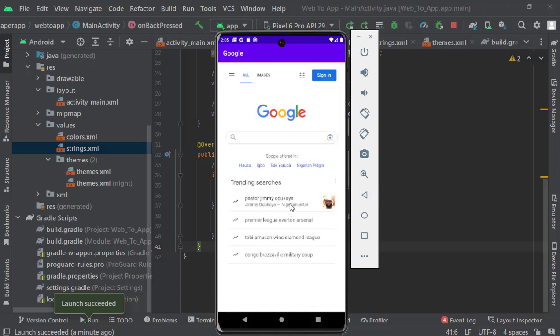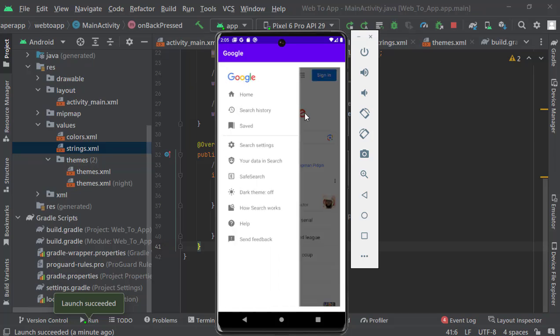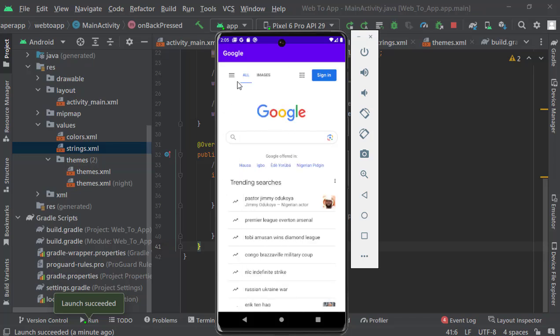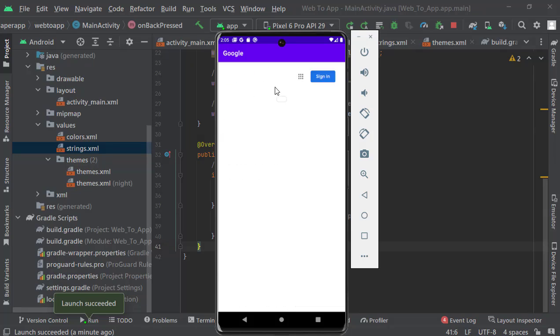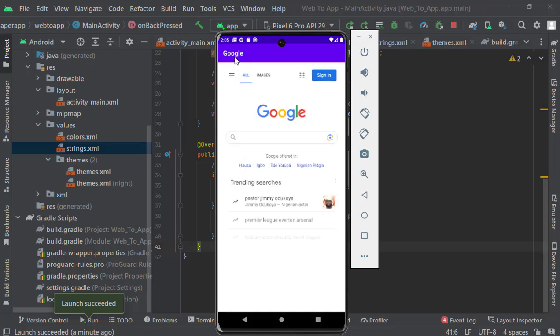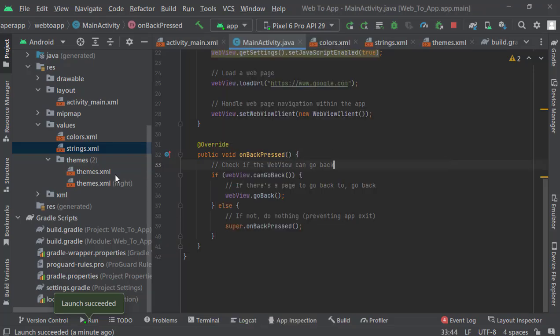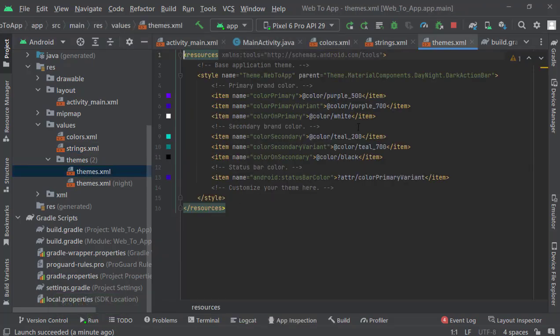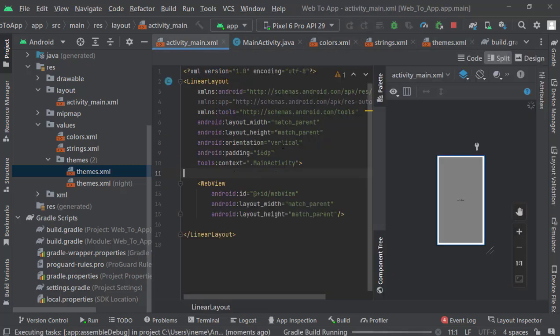Now if you don't want this name, let me go back. If you don't want this name and this bar to show, you can remove it by doing this. Come to no action bar, no action bar, and remember this and implement Google AdMob. Remember how I taught you how to implement Google AdMob? You just copy the banner ad and paste it here, and add the ID I taught you. The banner will start showing. So that is how you implement your Google AdMob.